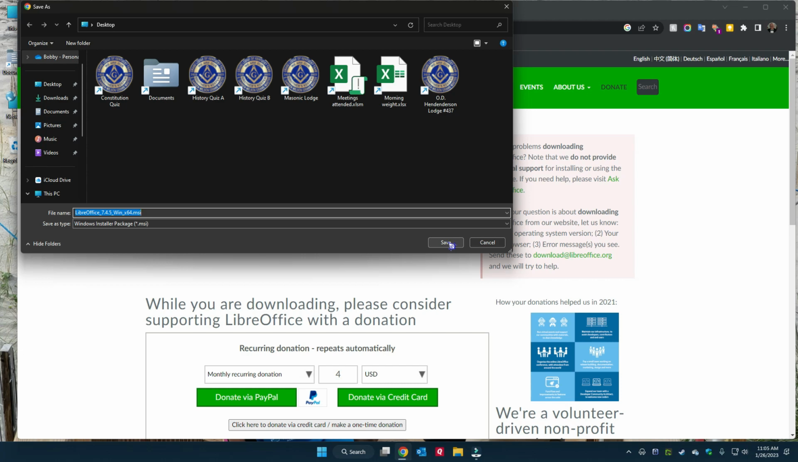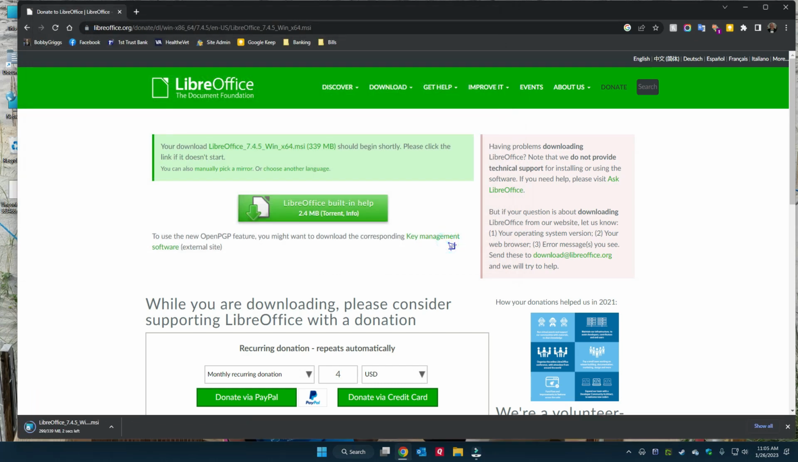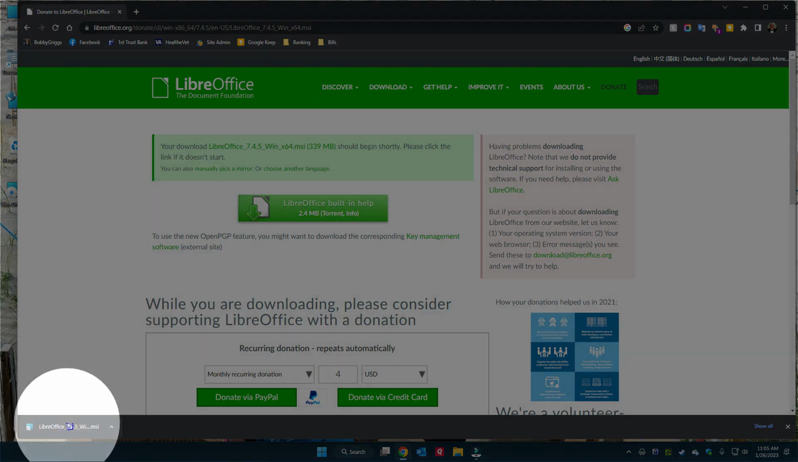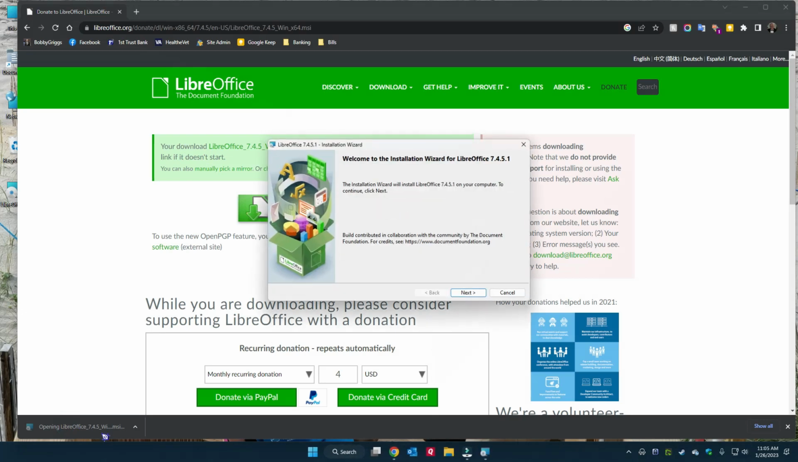So we'll click on save. And it'll take a second to download. All right, the file is downloaded. So now I'll go down here to where it says that the application is, in this little window down here. Hopefully you can see it down here. And I'll click on that. That opens it up to install it.